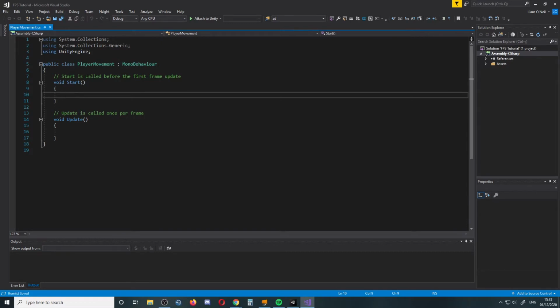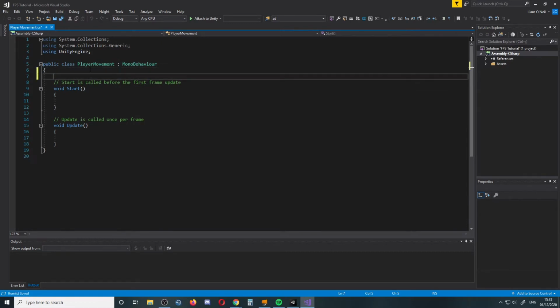So what we need to do is for the player, we're going to need some variables. So we're going to need a private, let's say float, movementSpeed.